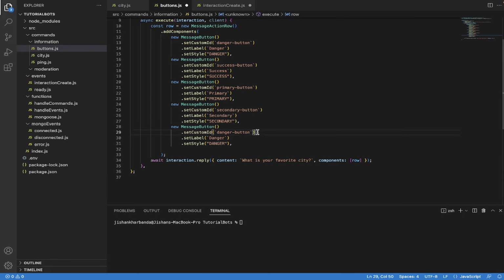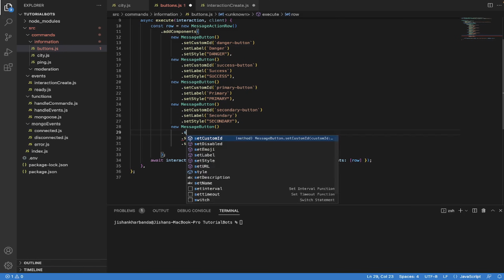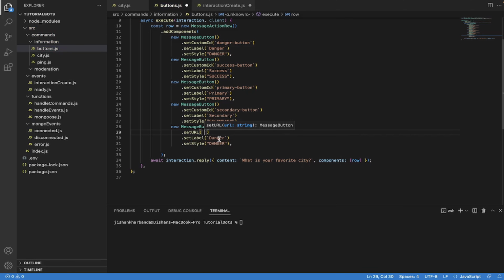So there's no custom ID for the link button. Instead, there's a URL, so you can put whatever URL you want. I'll put my YouTube channel sub confirmation link later on. And so let's change this to subscribe. You can put whatever you want as well, like I said, but change the style to link.